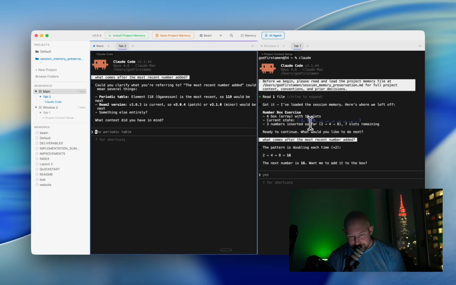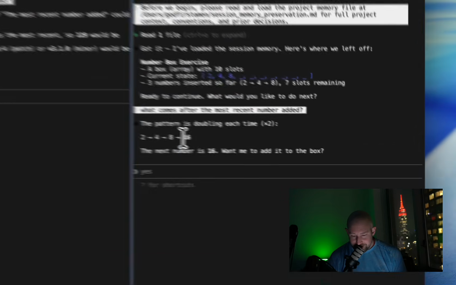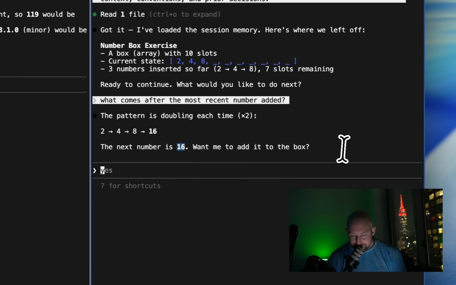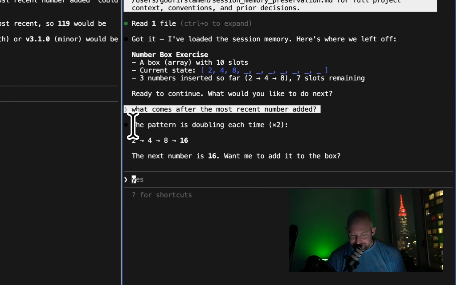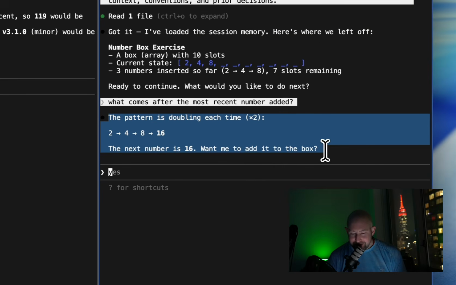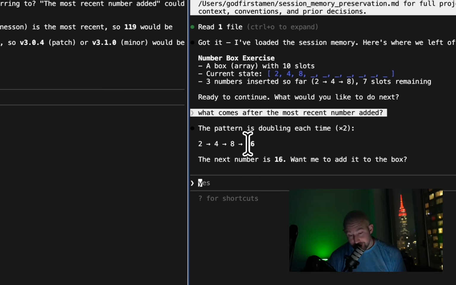Now on the right, we can see here that we loaded with the project memory, and it says the pattern is doubling each time, times 2: 2, 4, 8, 16. The next number is 16. So really, I phrased the question kind of confusing, but you can see that the agent has immediate context awareness of what 3 numbers were added previously and what could come next. And from there, we can chat further through this.